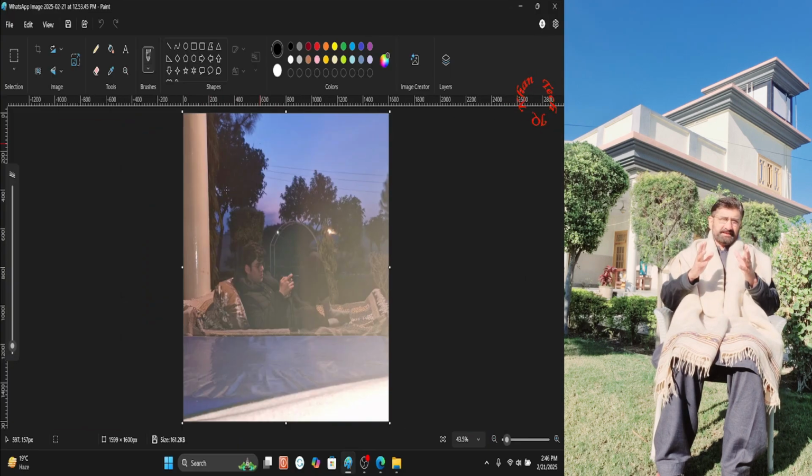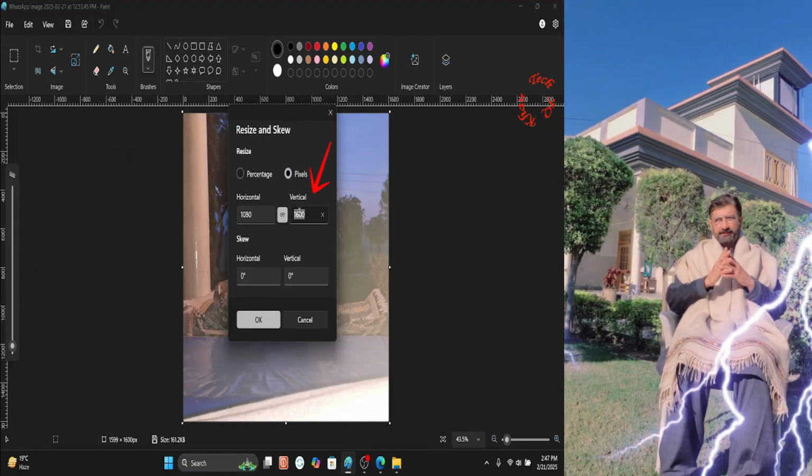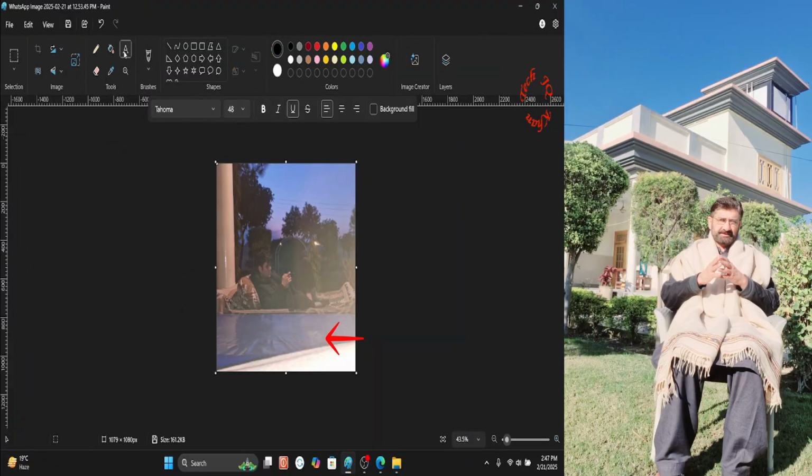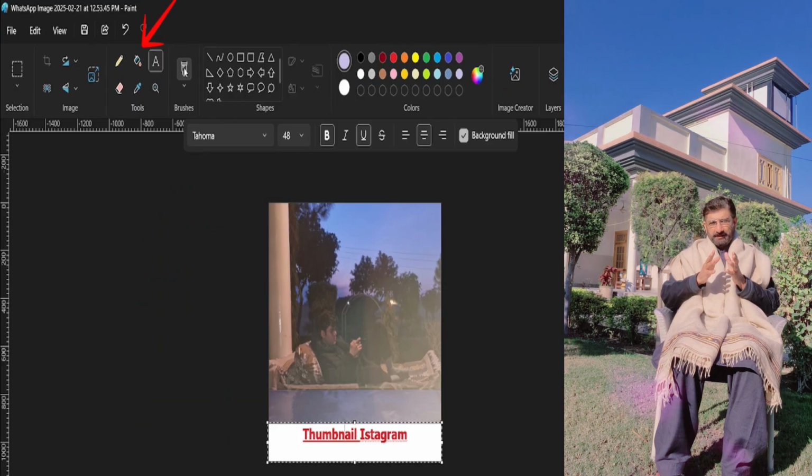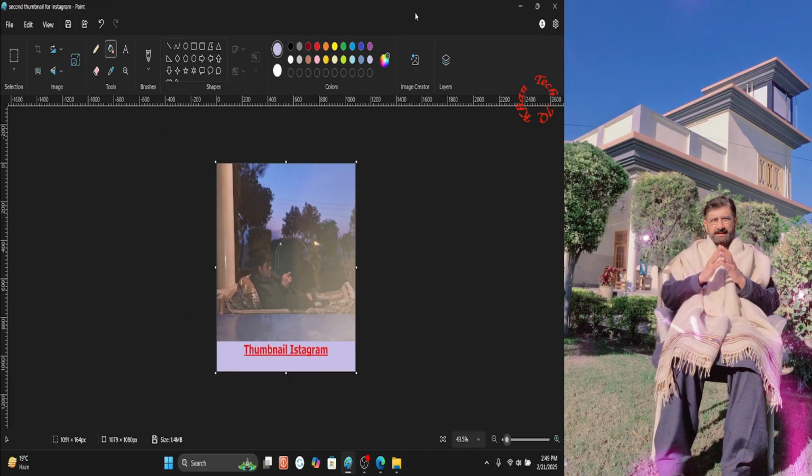Hello viewers, let's see how we can make a suitable thumbnail for our Instagram reel on a computer system. In the last video, we made a thumbnail for Instagram reels on mobile, and my upcoming video would be the problem of the thumbnail. On screen please.